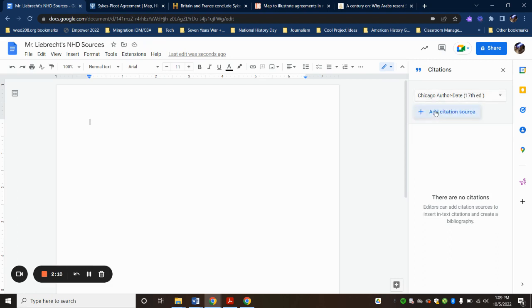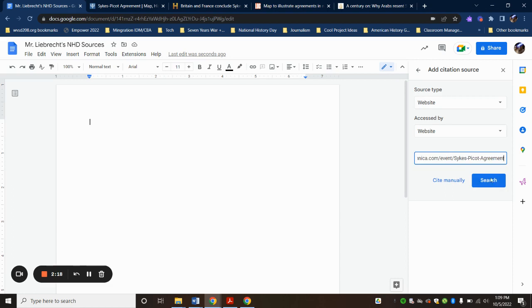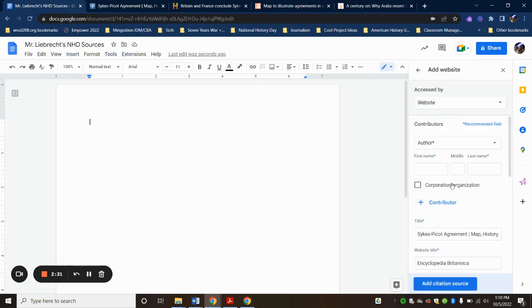We're going to go ahead and click Add Citation Source. This first one is a website, so we're going to click Website, and we're going to put the URL in. What this does is pull up all the information that it can find. You can see it's got the URL and the published date. The only thing it's missing is the contributors. So I'm going to hit Continue, and it's going to ask me to put in contributors for this article.